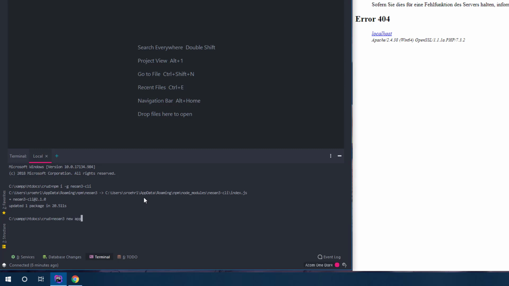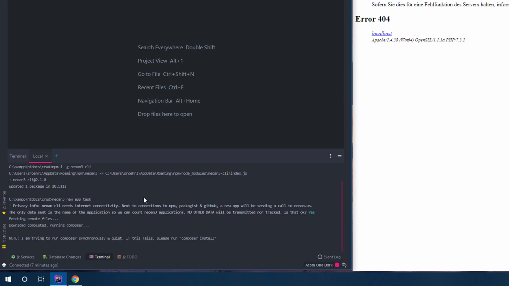Neon 3, new app, and I call this app task. Fair enough. Let's create that quickly. So this will download the Neon 3 framework, and will also tell the repository that a task was created. This is only counting how many Neon 3 apps are created. So no other data will be transmitted or tracked, as you can verify by looking at the npm package, because that's open source.